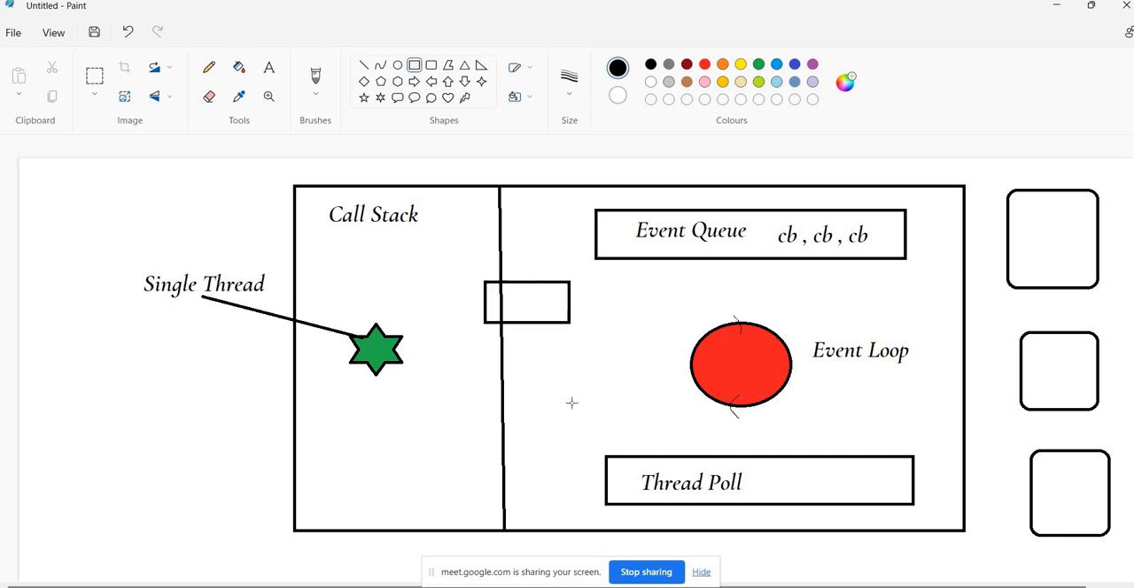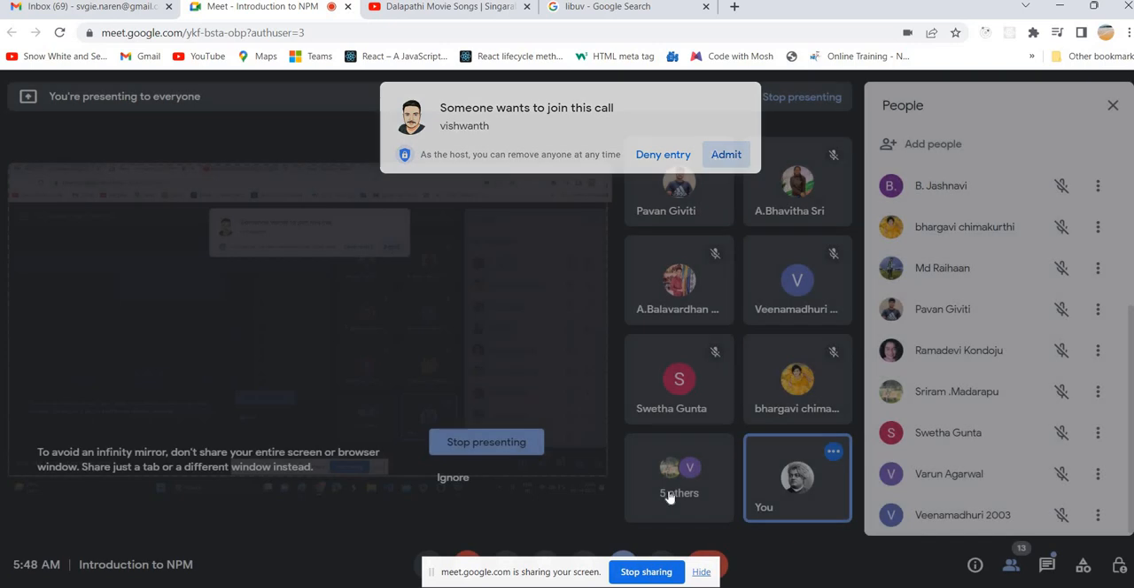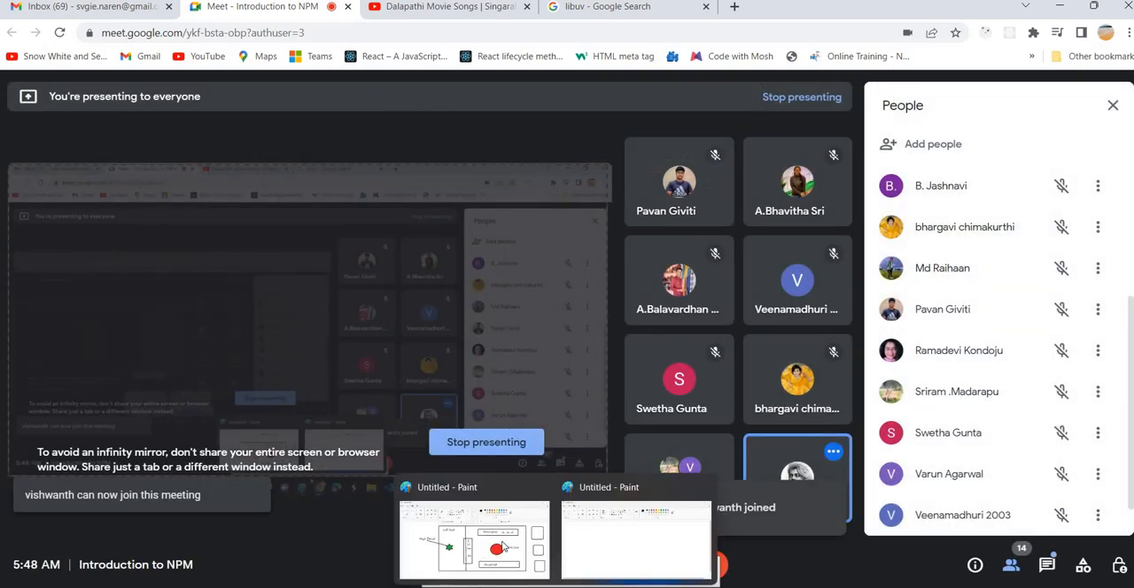So who is going to help the single thread to assign some tasks to the child threads? That is another important thing. Okay, event, event, event. So what is his name?